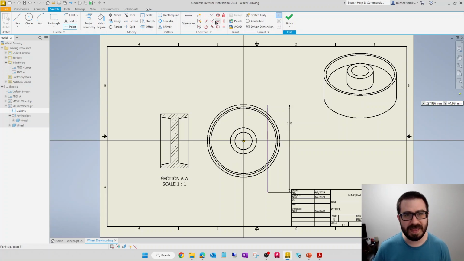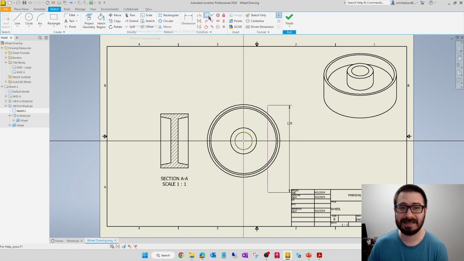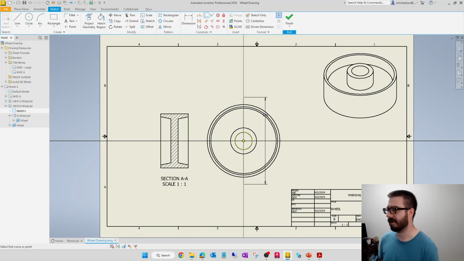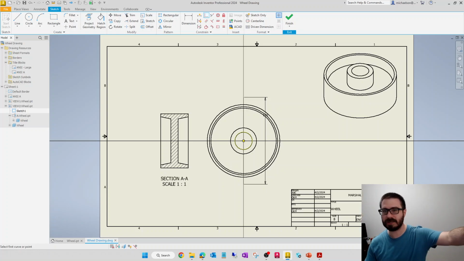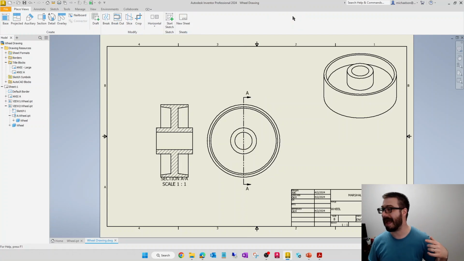Then I'm going to create a coincident point constraint. And what I'm going to do is constrain it such that the midpoint of this line lies here. So now it is a vertical line going right smack dab through the middle, and it's 120 millimeters, so it's actually going outside the wheel a little bit. Now watch what happens when I hit finish. Let's hit finish. Boom. Now it looks pretty good.